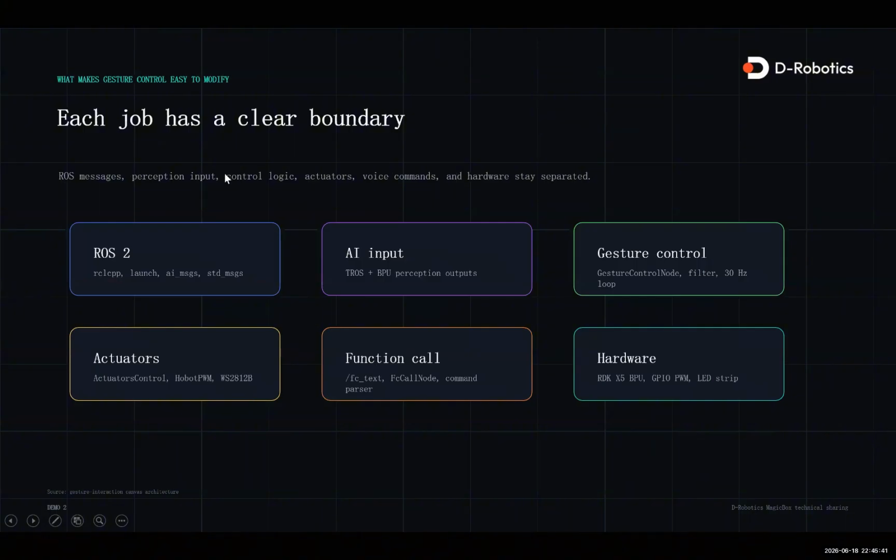So this slide illustrates why the gesture control system is very easy to modify. Because we use a ROS tool to help us write different functions into different packages.